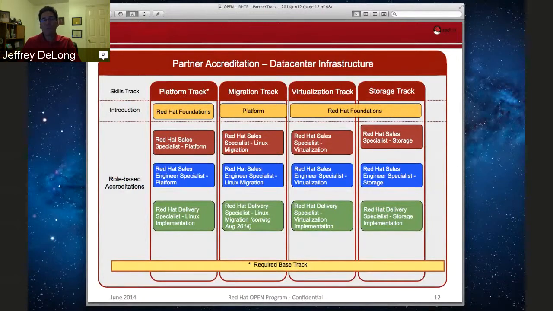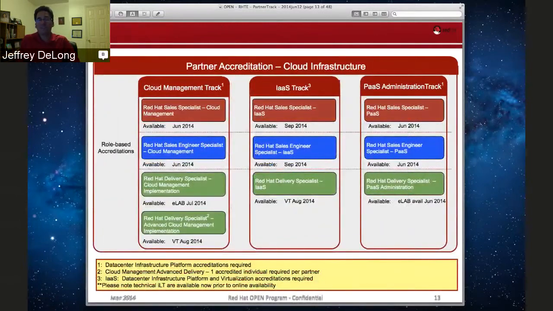The track with the asterisk is the base track. So we saw on the previous slide, that's the middleware application development track. In the data center infrastructure, it's the platform track. And then with cloud infrastructure, there is no base track. All 3 of the tracks are somewhat independent of each other. So it doesn't make sense really to make one foundational to the others.